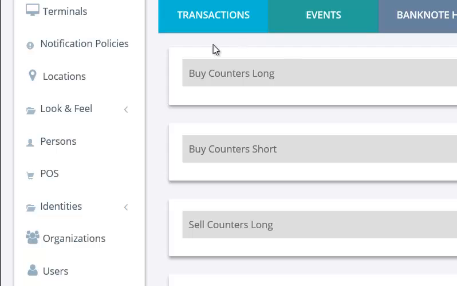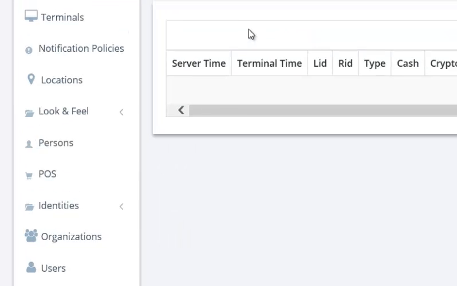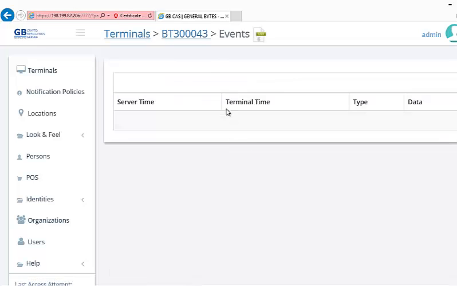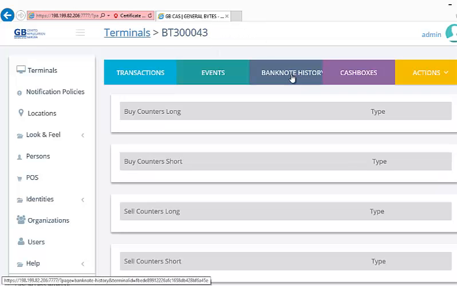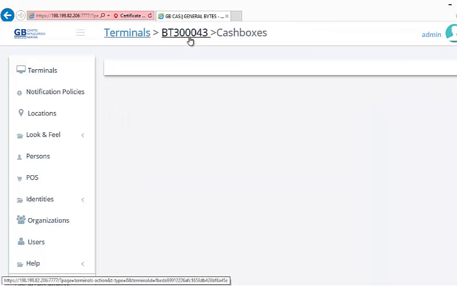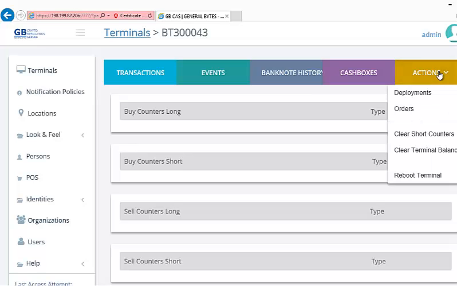This is the main admin that you want to go into, the main administrative area for doing anything in your terminal. Now, under transactions, it'll show you the transactions for your machine. Click this button up here to go back. Events, if there were any events. Banknote history, if bills are going in and out, so you can keep track of your deposits and withdrawals. And cash boxes. Again, I don't have this hooked up right now to the actual physical machine, so you're not going to see any of that.